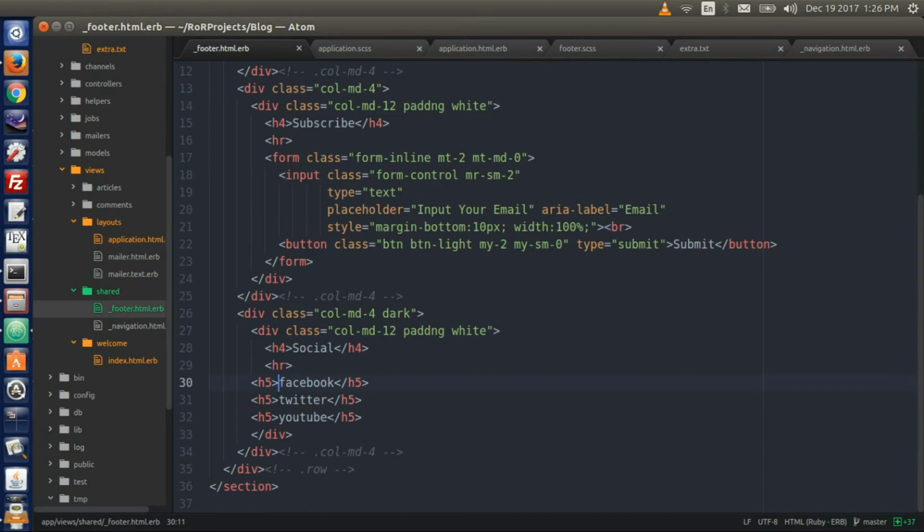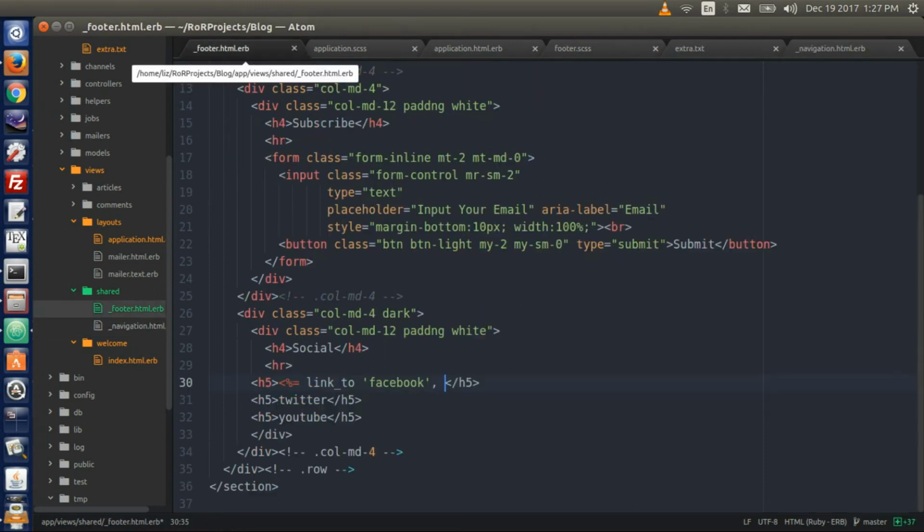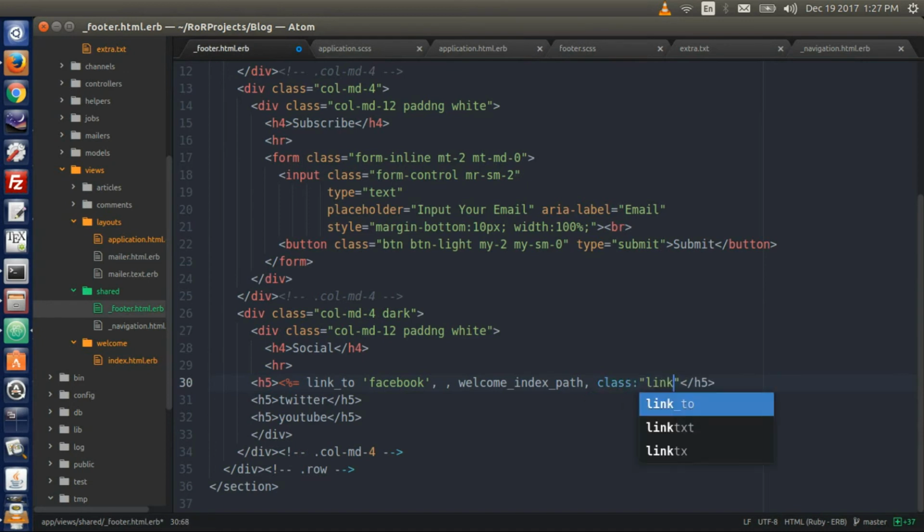For the first link here in the social media link, open up the Ruby syntax, then type link_2 and put Facebook in single quotation and then comma, and let's just make it go to the home page. So I just go to the navigation partial, and I copy that nav link code. All right, welcome_links_path, and then comma, and then let's give it a class of link txt. All right, and close the Ruby syntax.